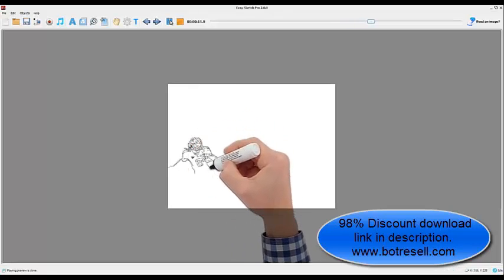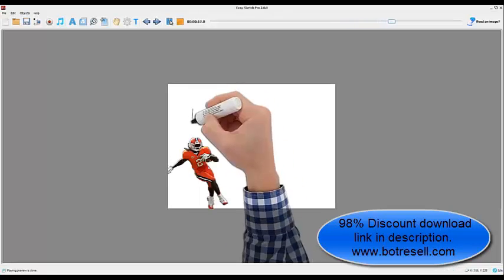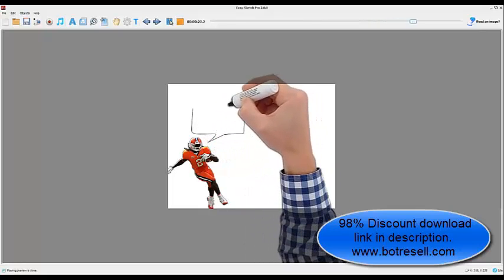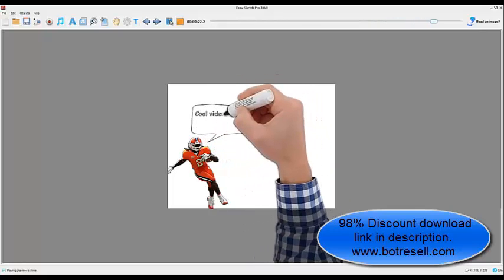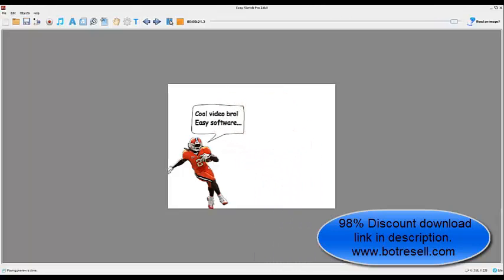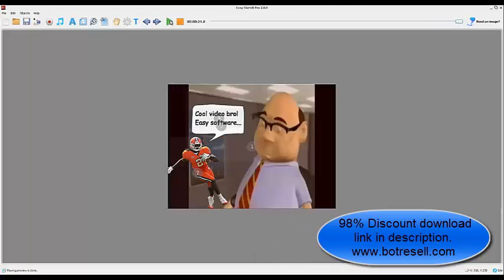So here's the sketch. A speech bubble and cool video, bro. Easy software. There you have it. Now last but not least, I want to export this to an actual video file that could be uploaded to a website, YouTube, or wherever I desire. So I saw that option earlier. It's right here, export to video.